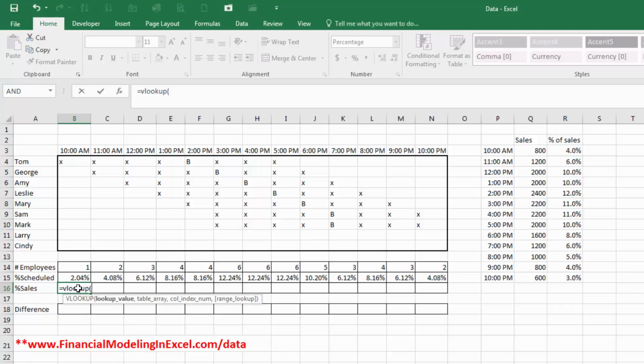So we're going to look up the value. And what are we looking up? We're looking at this particular time. And where are we going to find it? We're going to find it here in this table. And this table has 3 columns. Next, we'll put a comma.